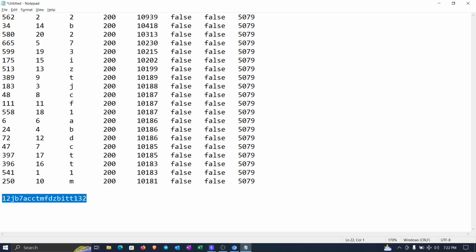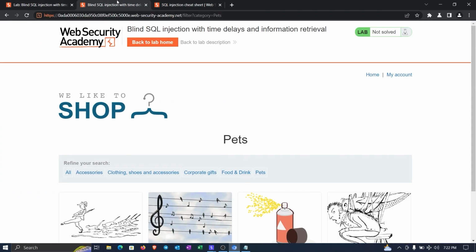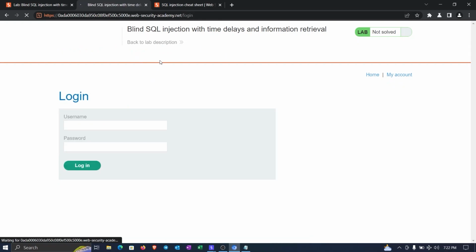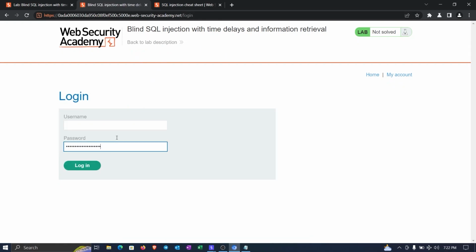So I have copied all of this. I'll just go to the lab description. I'll just go to my account, because as we already knew, our username is administrator. I'll just go ahead and write administrator, and the password is what we have copied previously.